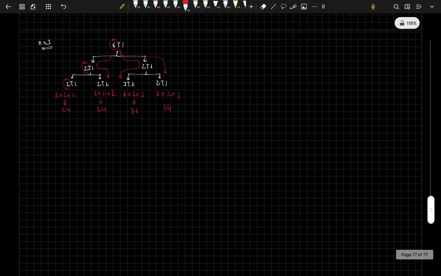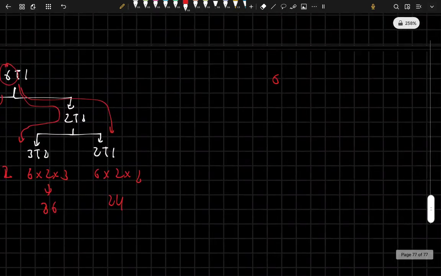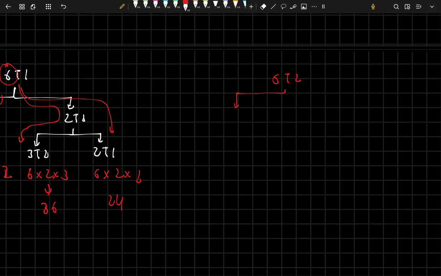Now for the combination of T2, I have 6 T2s, so each of them will give me 3 T2 and 2 T1. Here also 3 T2, 2 T1, 2 T2, 2 T1.